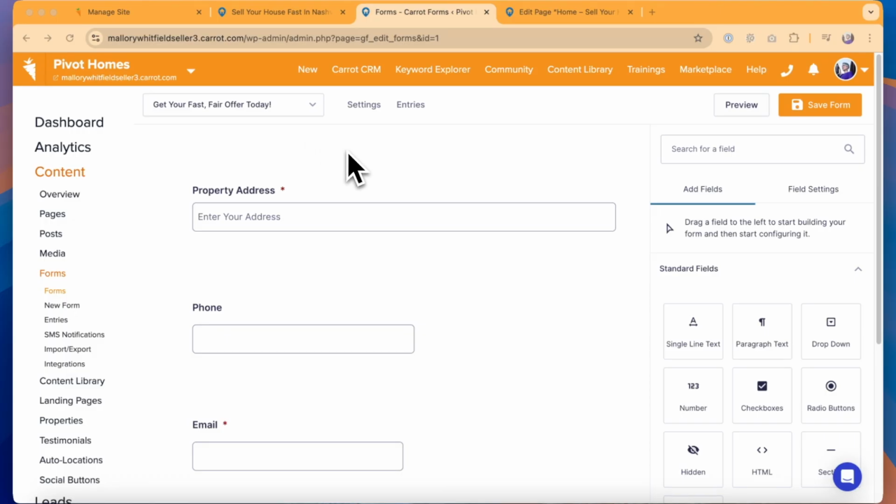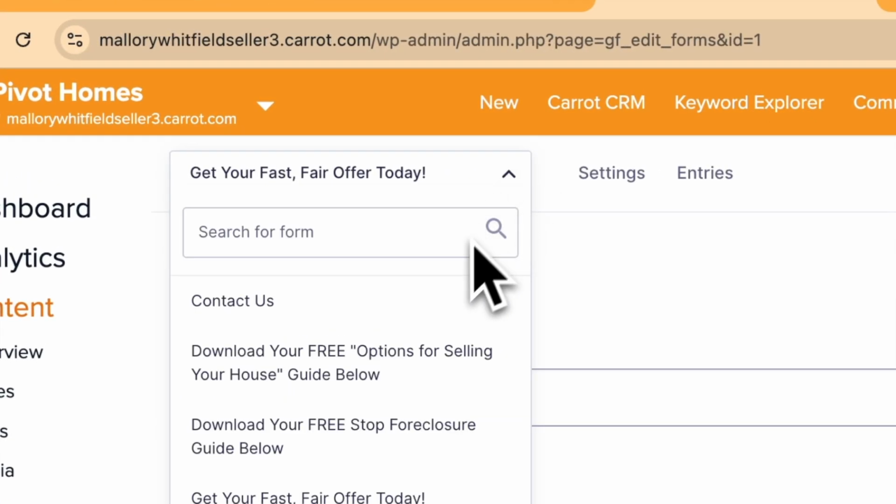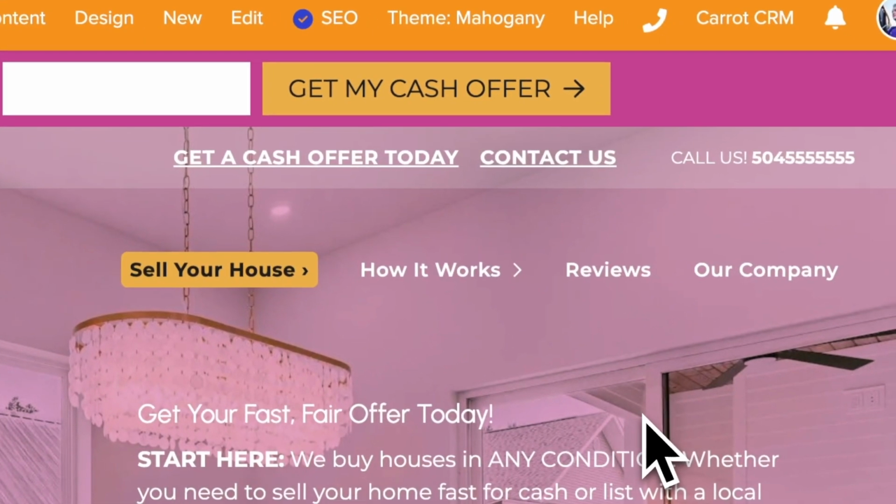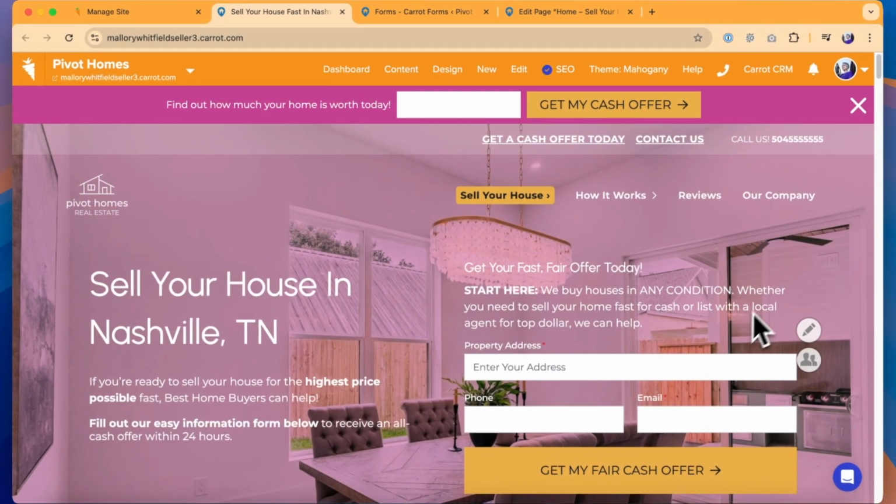Here we're in the main editor for this form, which is the primary Get Your Fast Fair Offer Today form on our homepage. I want to point out a few things here. If you click this drop down, you can access the other forms on your site to edit them as well. If we navigate back to our homepage, you'll also notice that this is the form in the hero block at the top of our homepage, but it's also placed in other parts of our homepage.